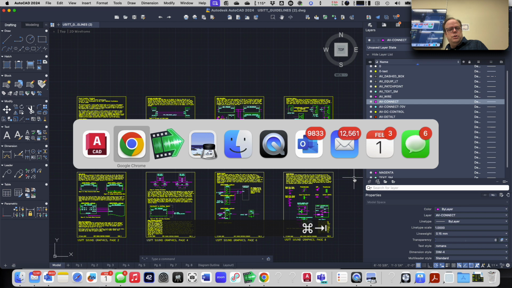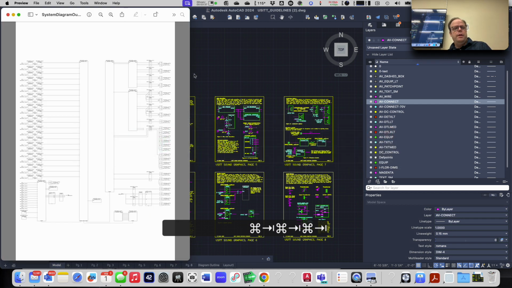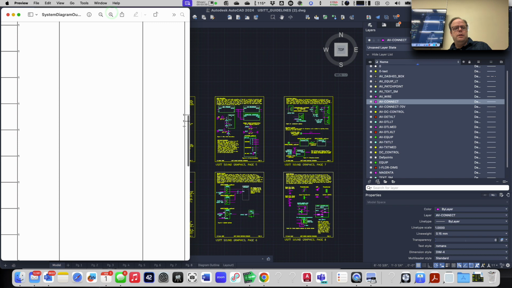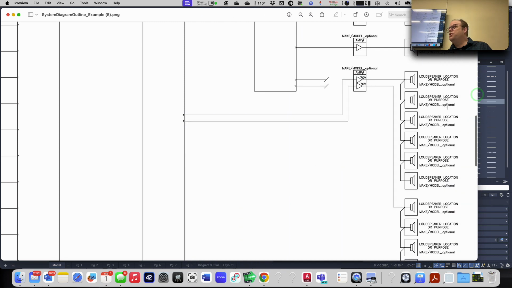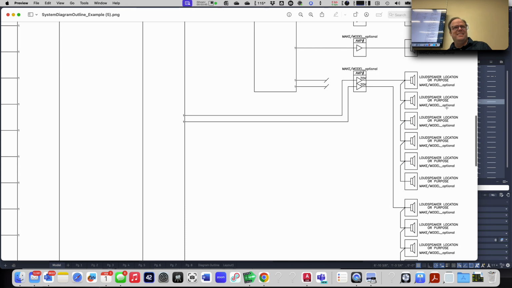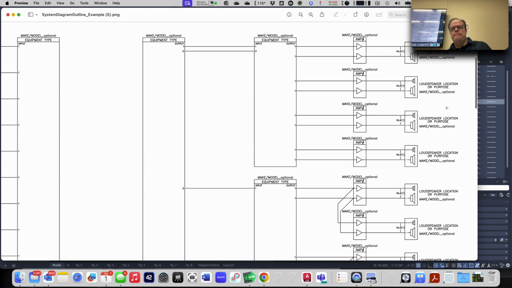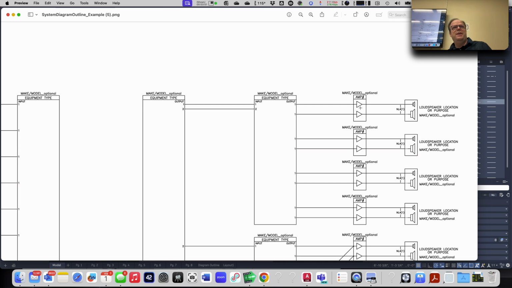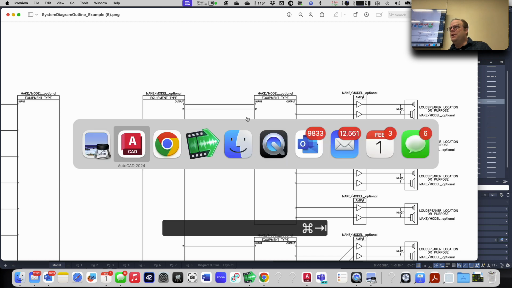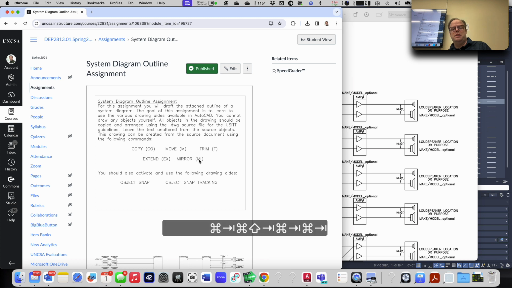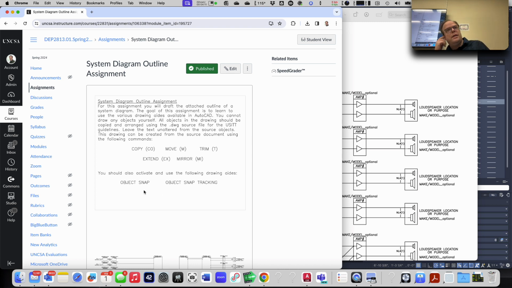Okay? You are going to recreate this drawing, but you will not draw any of these lines. Okay? So you are not going to use the line command, you're not going to use the circle command, you're not going to use the rectangle command, you are not going to draw any of these lines. You're going to create this entire drawing using these commands: copy, move, trim, extend, mirror. And you're going to make it look like this drawing using object snap and object snap tracking, which are some drawing aids in AutoCAD. Let me demonstrate.